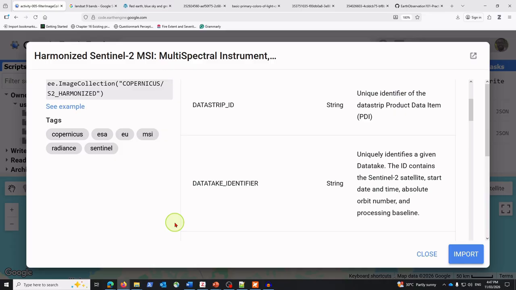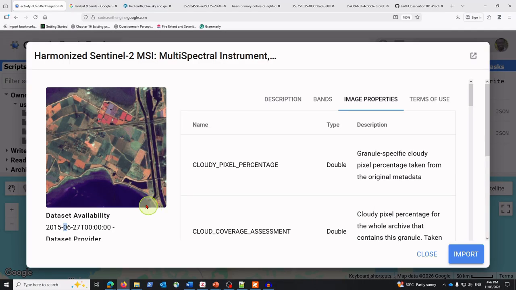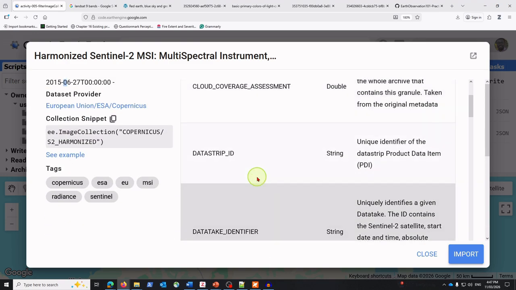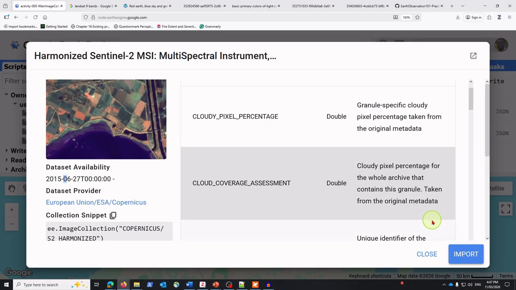So what you need to do is filter. This data has been available since 2015. Sometimes your time of interest might be, say, 2020, and not 2015. So you also need to filter the time, because you might not need all this data, and that is what we're going to do. It could also happen that you don't need all the spectral bands, and then you need to filter that as well.